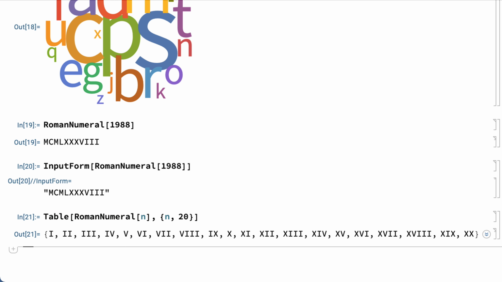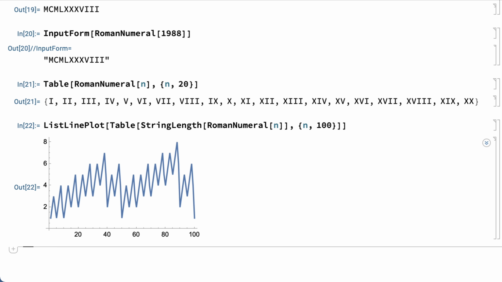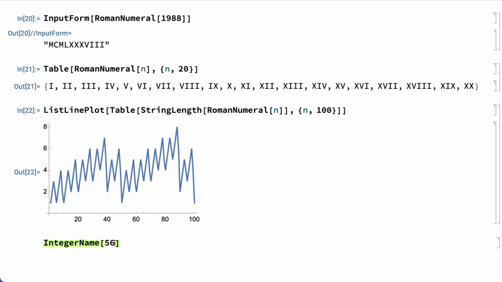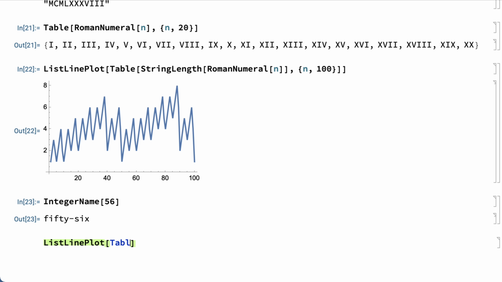Strings can also come up in computations. For example, this uses the list_line_plot and string length functions to plot the lengths of Roman numeral strings for numbers up to 100. There's a function called integer name that can give the name of an integer in English. The result is returned as a string. This makes a plot of the lengths of the names of the integers up to 100.